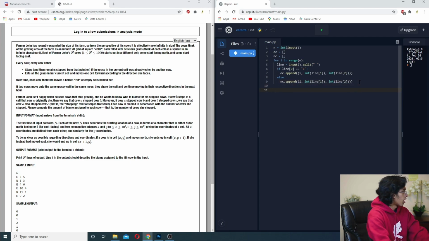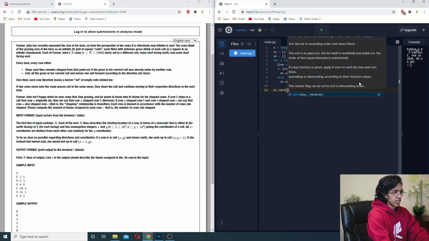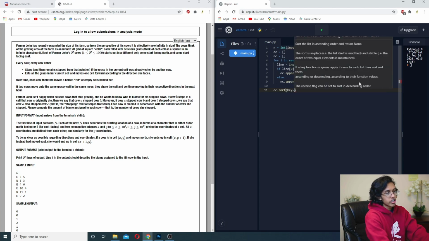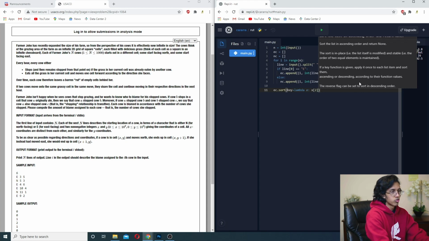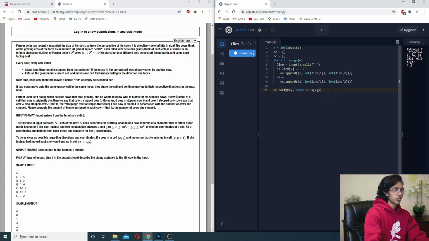So what do we do? ec.sort. And then we do key is equal to, so then we want to sort by the second element of the tuple, which is the x coordinate, right? So we want to sort the east guys by y coordinate. So we do lambda of x and we return x[2], which is the y coordinate. And then we do the same thing for north, except we sort by x[1], which is the x coordinate.